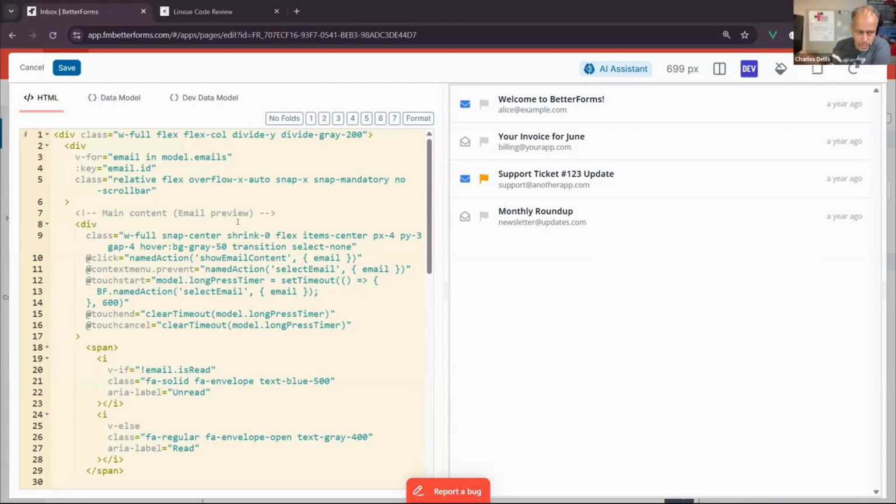Good. Okay, great. So if you can see this snap-x, snap-mandatory, that's one of the Tailwind classes to show the swipe action. But unfortunately, they don't have any classes to mock the long press one. So I have those here. First, I want to talk about the context menu. This one is actually not the touch for the mobile phone, but the right click on your desktop.